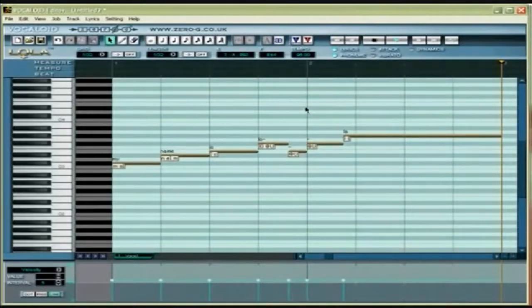Now let's change the velocity of the notes. Simply select Velocity from the Control menu and use the pointer tool to either increase or decrease the velocity of each individual note by clicking on the corner of the note's velocity envelope and pulling it up or down as required.